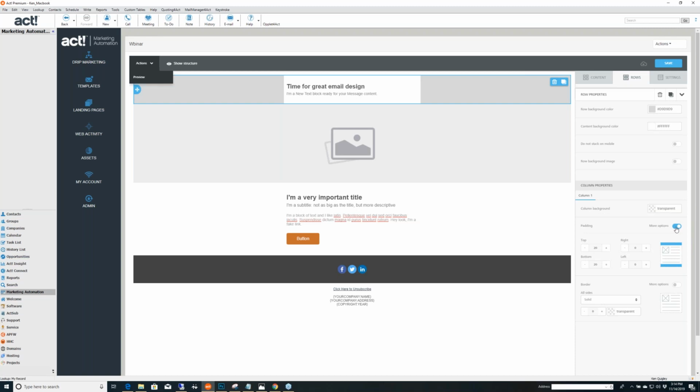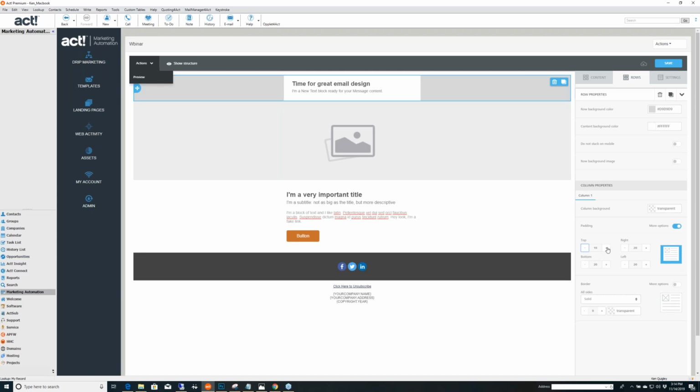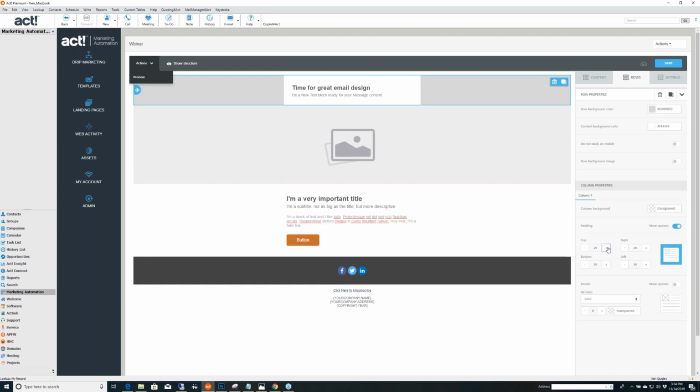Padding, I quite like this. If the more options are deselected, then it gives you the padding settings for all four directions: north, south, east, west. But if you select here, you're able to set additional paddings. Let's see what that looks like on the top. I'm reducing it, and you can see how I can increase it.